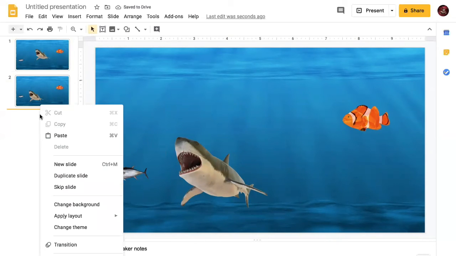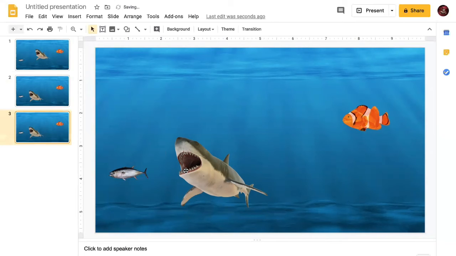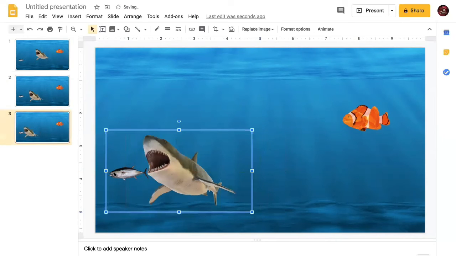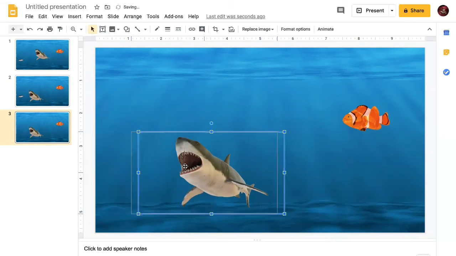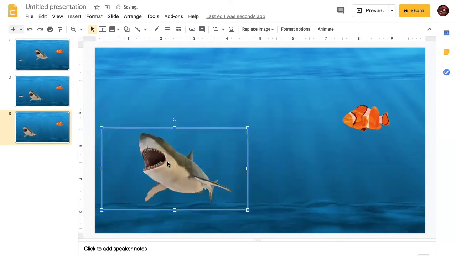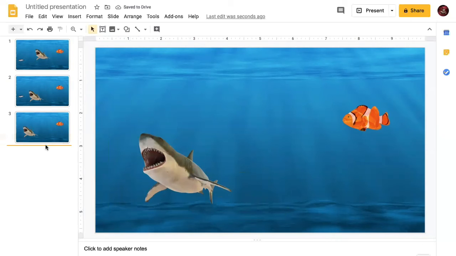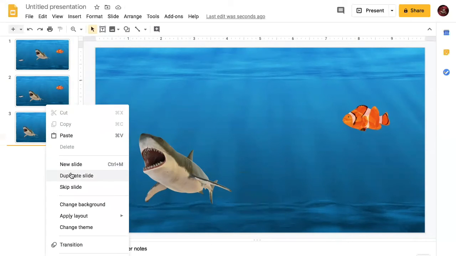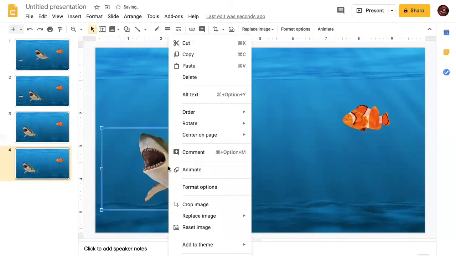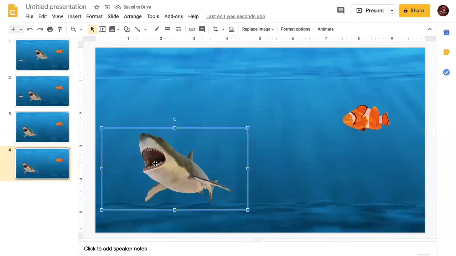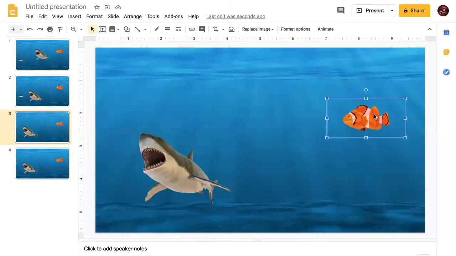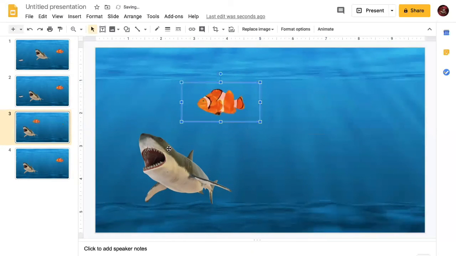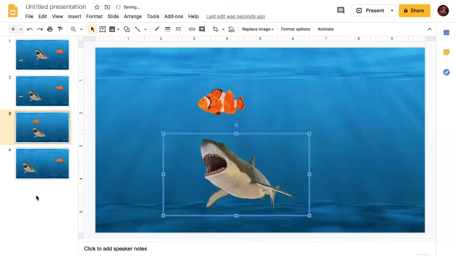And now duplicate this slide here by right clicking it again. And now make it look like it is eating this small fish. Just delete it. And duplicate the slide again. This fish right here, start moving right here, and duplicate.